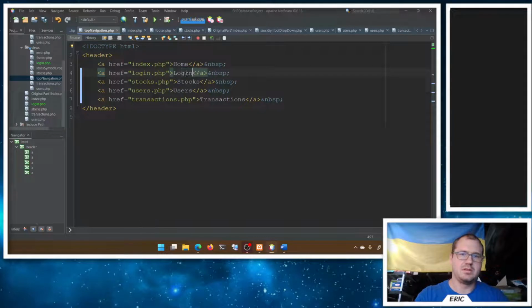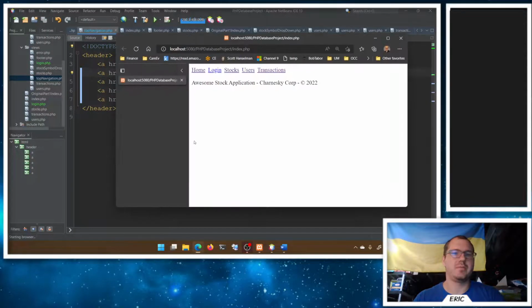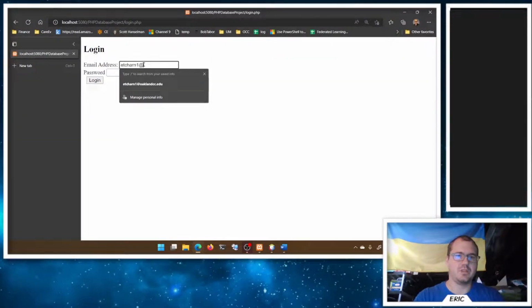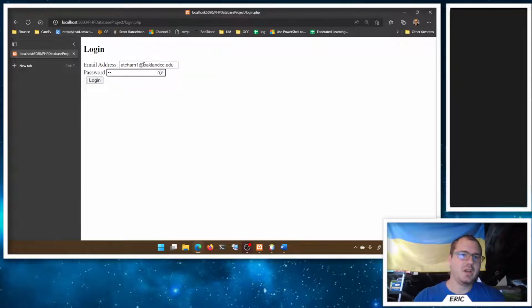Login. Okay, cool. So we give it a run. We'll go to our login page. Grab that, bring that down here. Our login page has an email address and password. Try one at opencc.edu. We'll put in test.